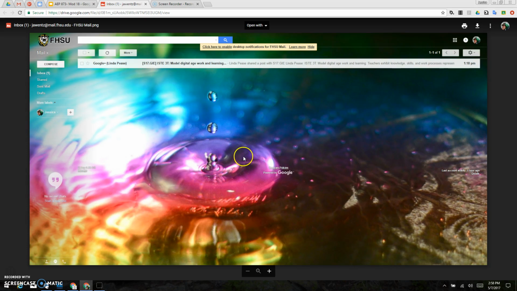And this just shows you what the Gmail interface looks like. And again, mine has been customized. But again, there's not a lot of extra stuff around the sides to distract you.